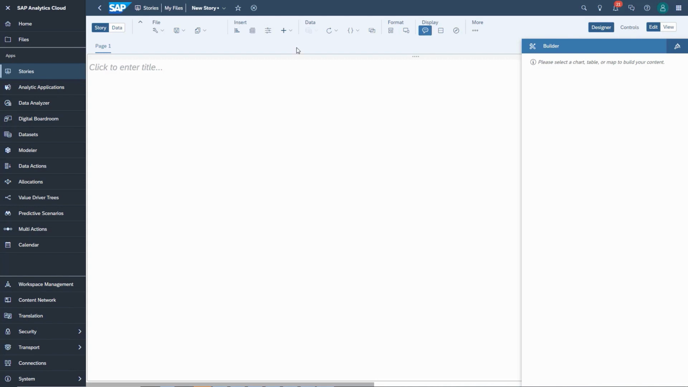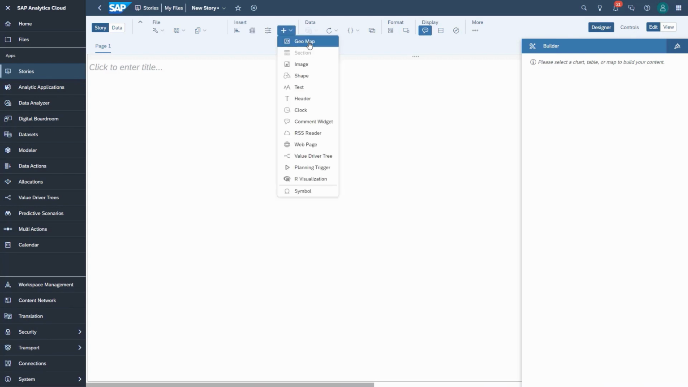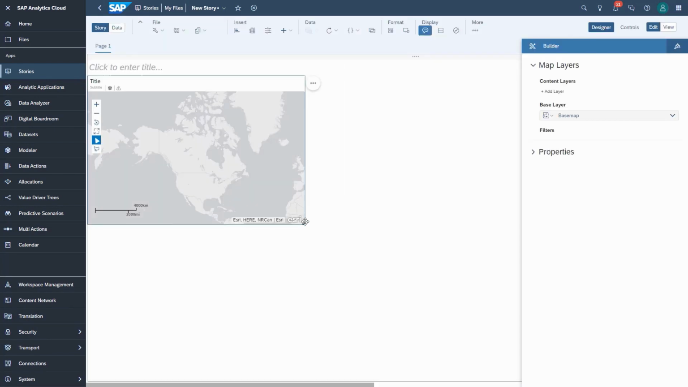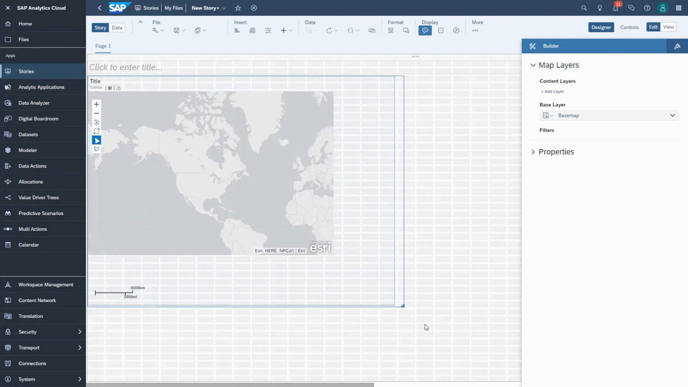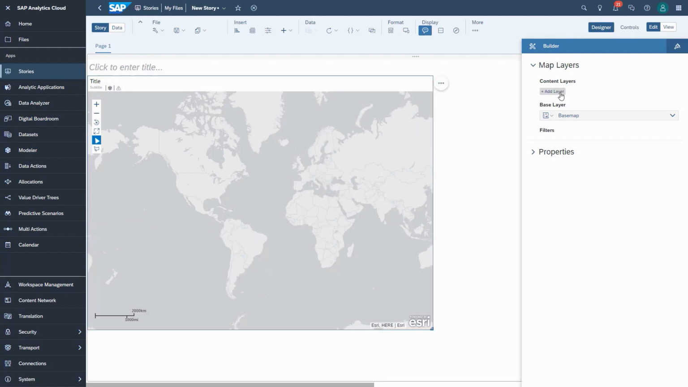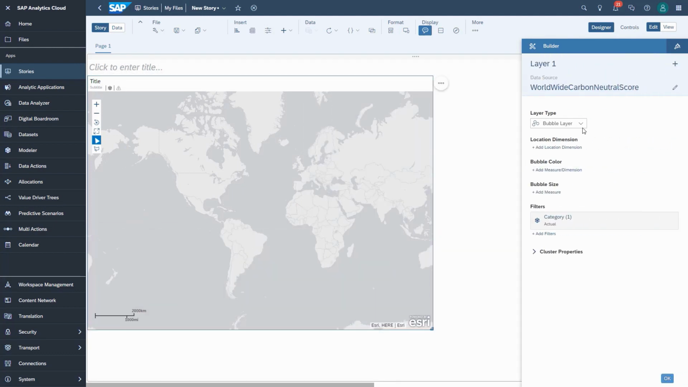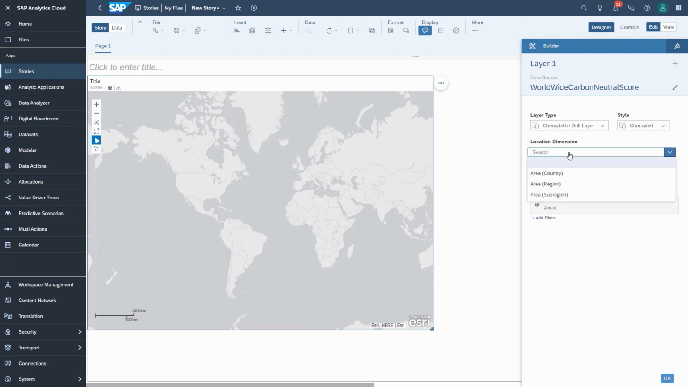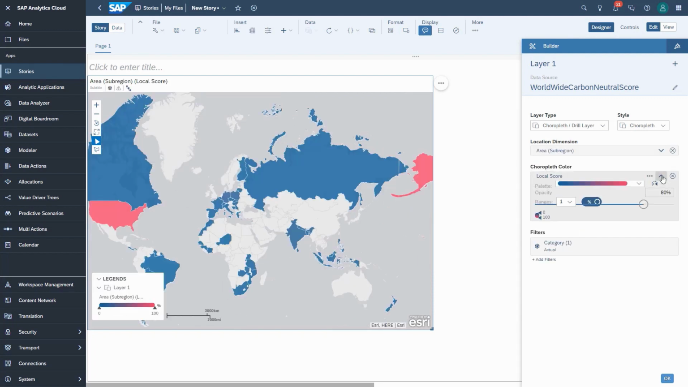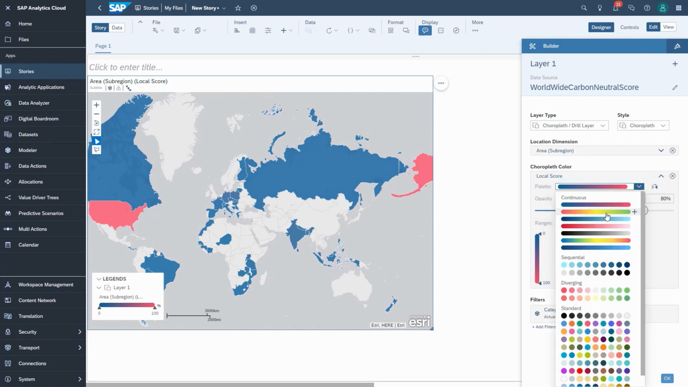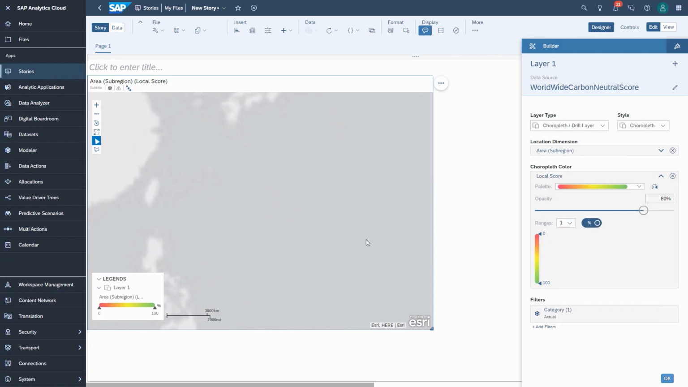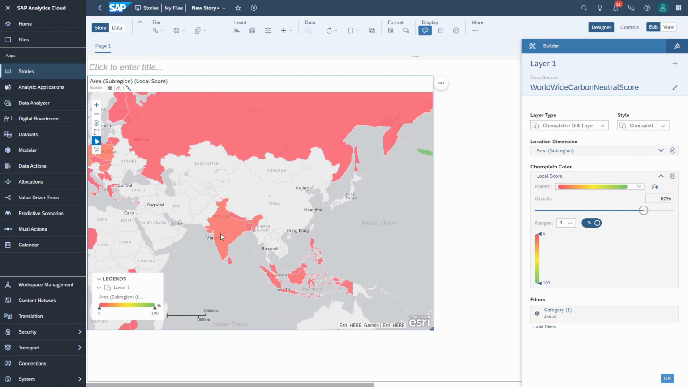SAP Analytics Cloud has geocoding capabilities. Within a story, you can quickly create a geomap. First, you choose a layer. In this case, we choose the choropleth layer. We add the dimension. You can also change the color palette. Here I've switched to the red-green palette. You can zoom in and zoom out, and you can select and drill into a country. Here I'm drilling into India.